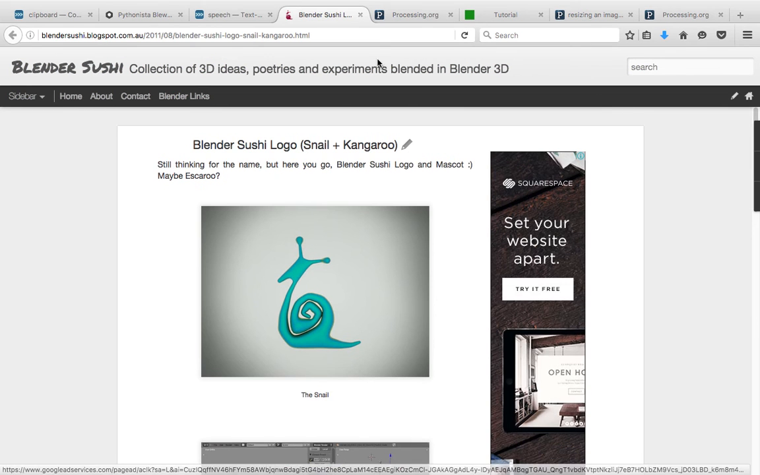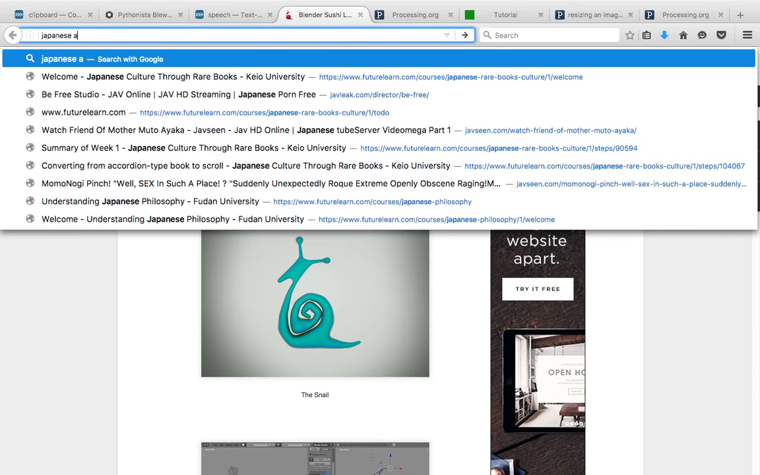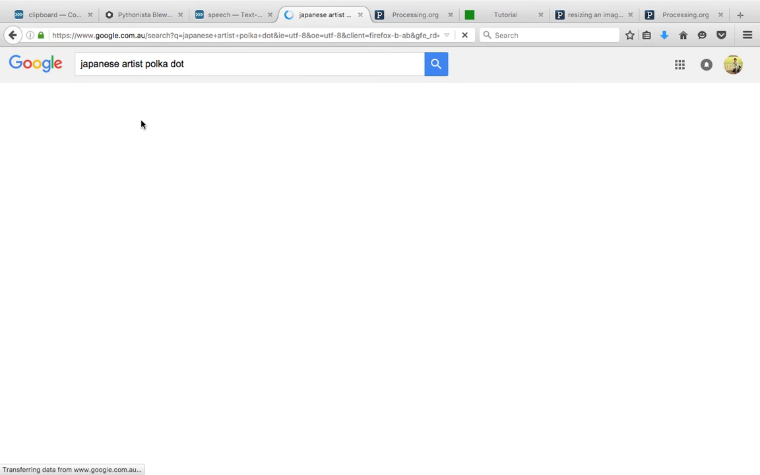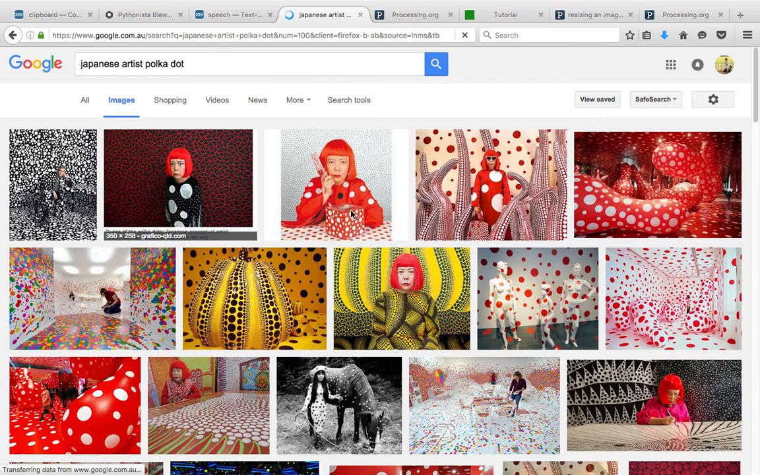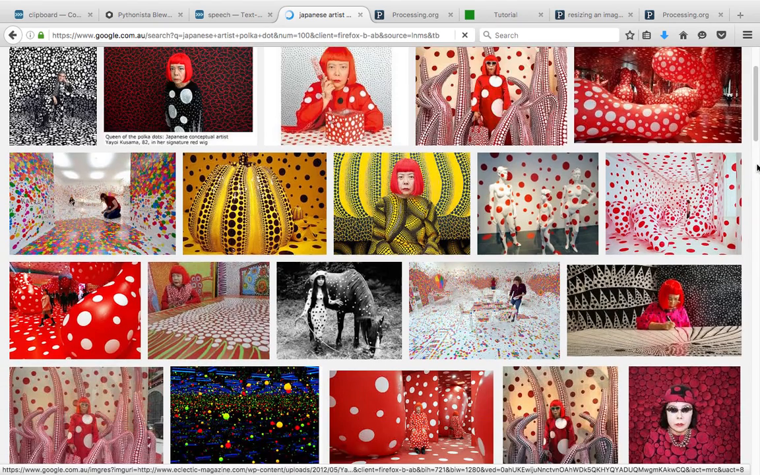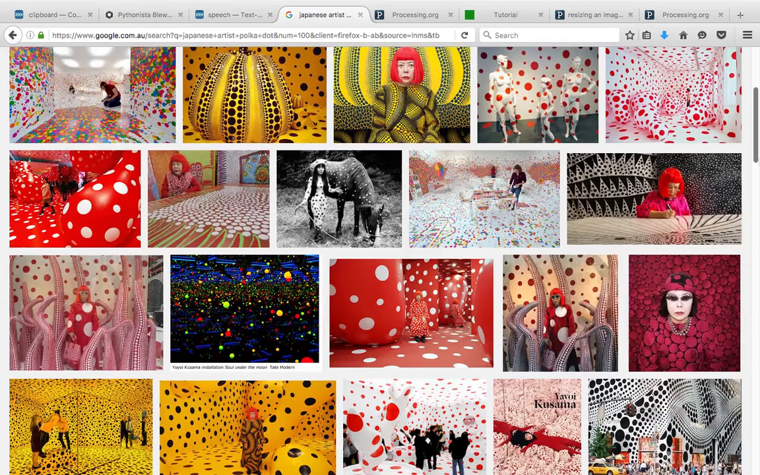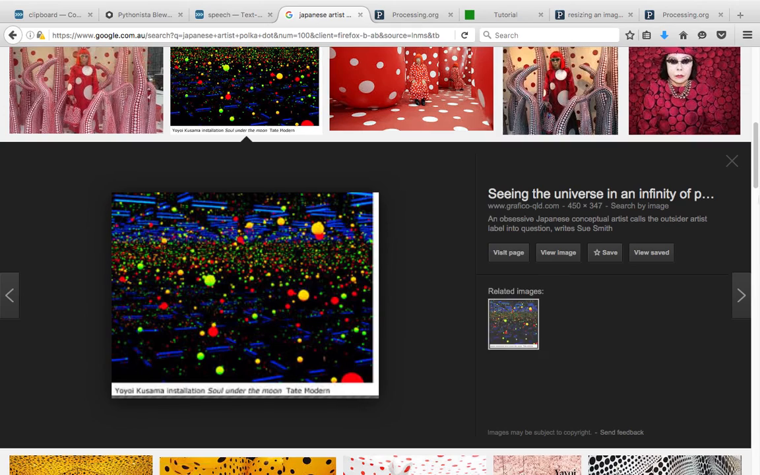Just the BLENDERSUSHI logo. Who is the Japanese artist known for polka dots? She's really famous. Yayoi Kusama. Yayoi Kusama-san. I've been to one of her exhibitions in Sydney, and this one is especially pretty amazing.